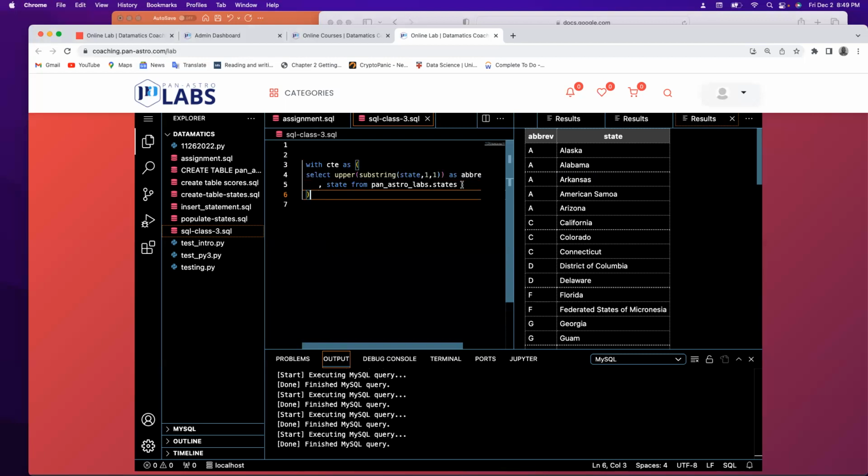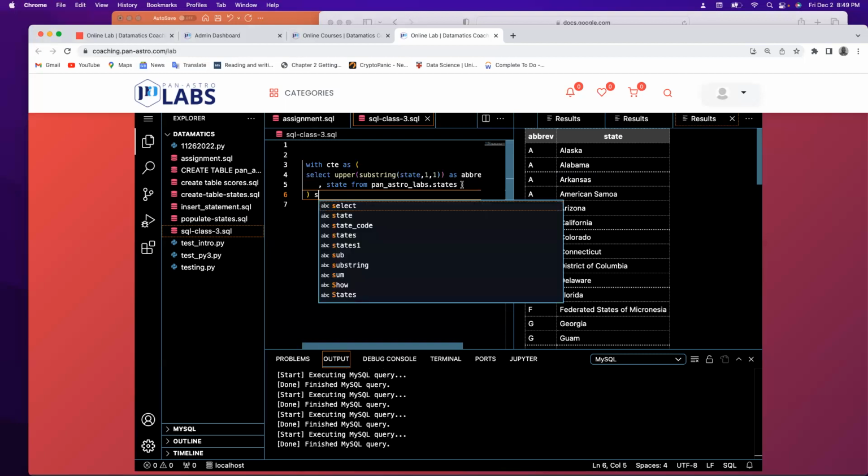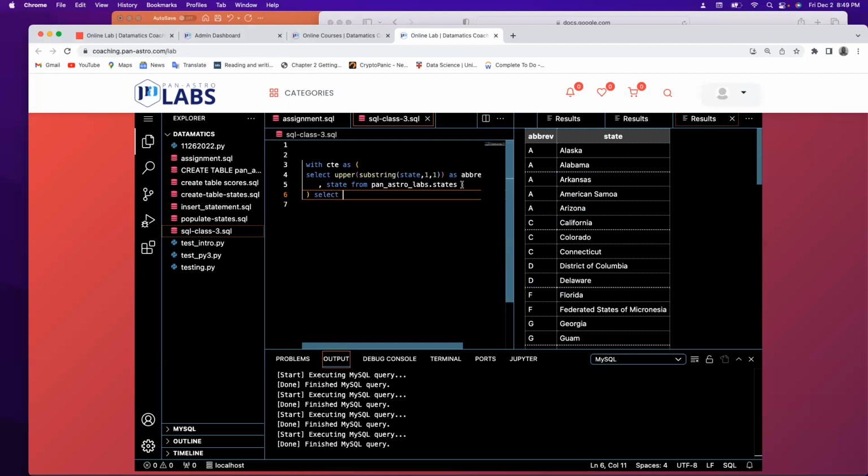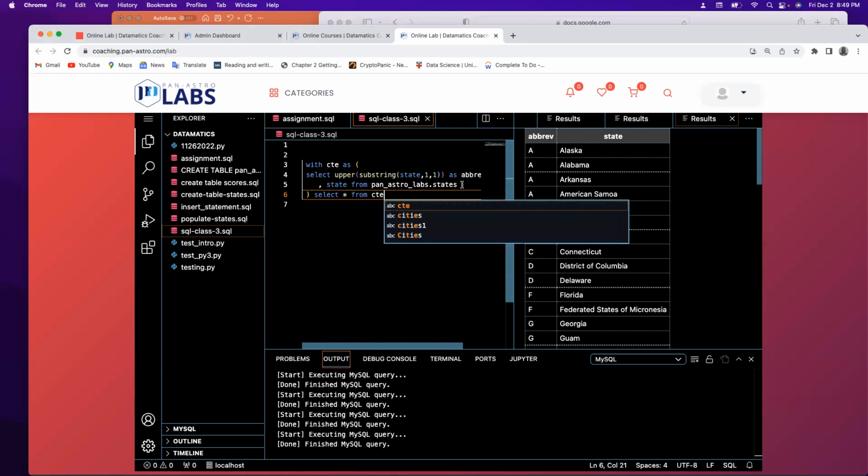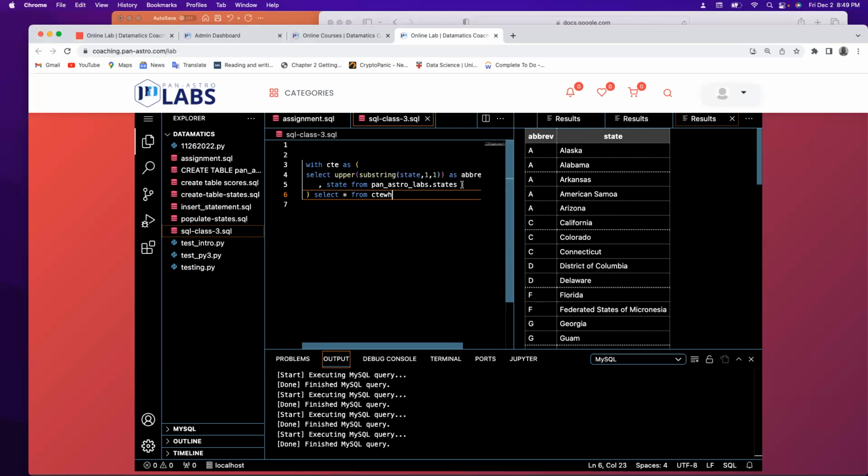So do whatever you like. What do you want to do? Select all. Just select all from your CTE table. Where? Okay, I like to do that on the next line. Where abbrev is equals to A.